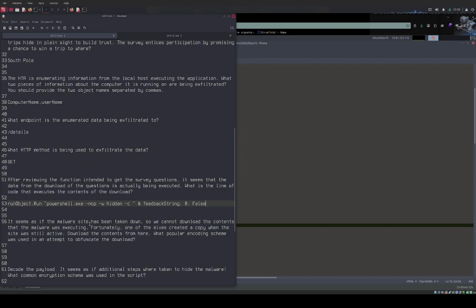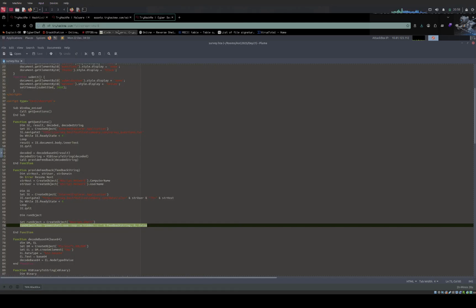It seems as if the malware site has been taken down. So if we cannot download the contents that the malware was executing, fortunately, one of the elves created a copy when the site was still active. Download the contents from here. What popular encoding scheme was used to obfuscate it? All right, that one I already have open. It's right here. So we'll just copy this.